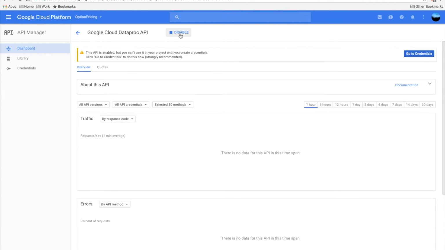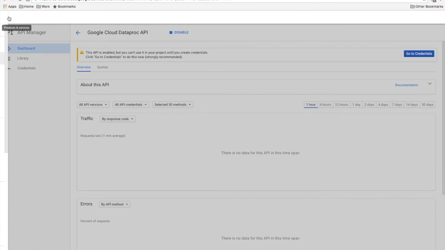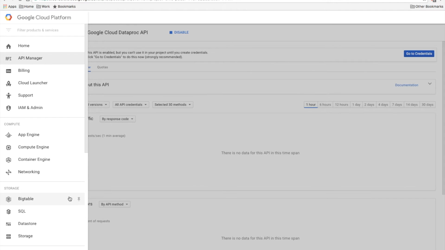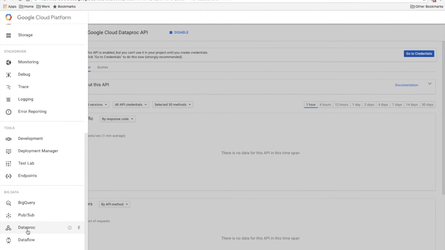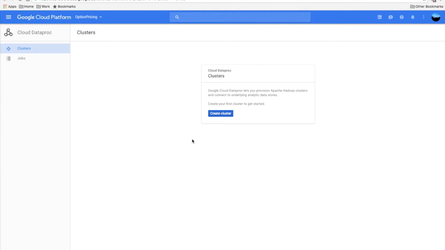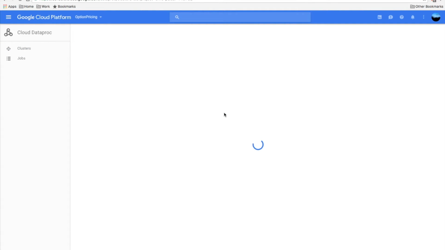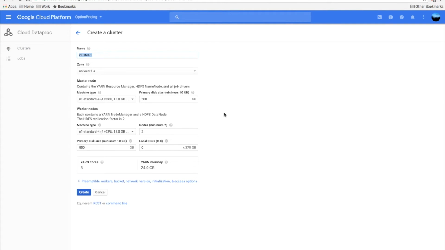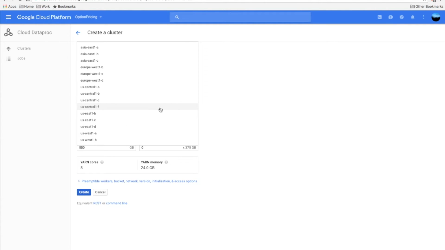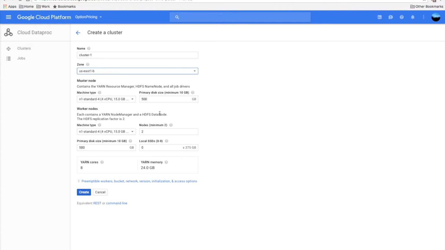This is done, so it didn't take us very long. Now the next thing is we will go ahead and create a cluster. So let's go back here. What we did just now was enable the API, and I'm going to go over here and create a cluster. I'm closer to US East, so I will go ahead and select US East 1B as my zone.